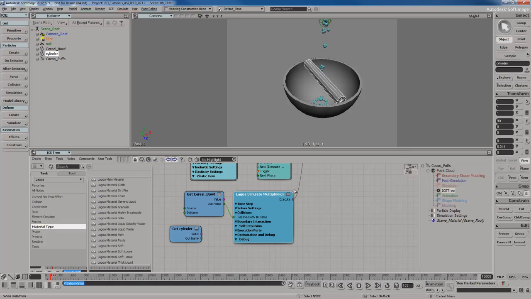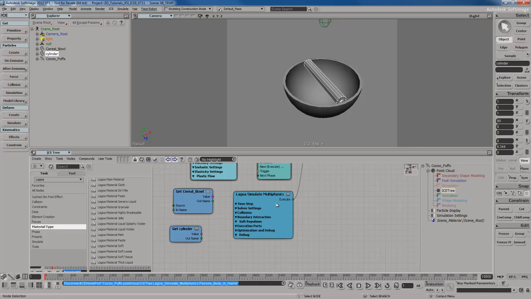Okay. So to make this interact with the cylinder, what I could do is take the cylinder here in the ICE tree, take the out name value, plug it into the passive body name, and now let me go back and play this again. Let's see what happens. Particles now hit the cylinder, but they go right through the bowl. So fixed one problem but created another. So how can I have the serial bowl and the cylinder both work with the multiphysics node?